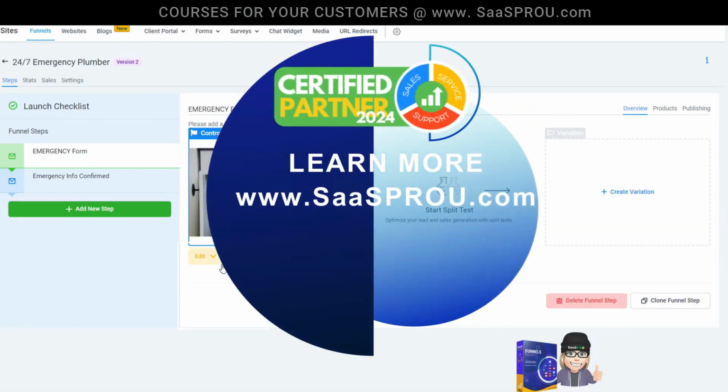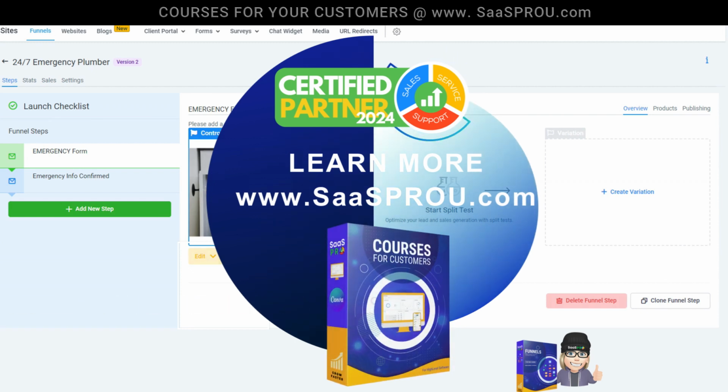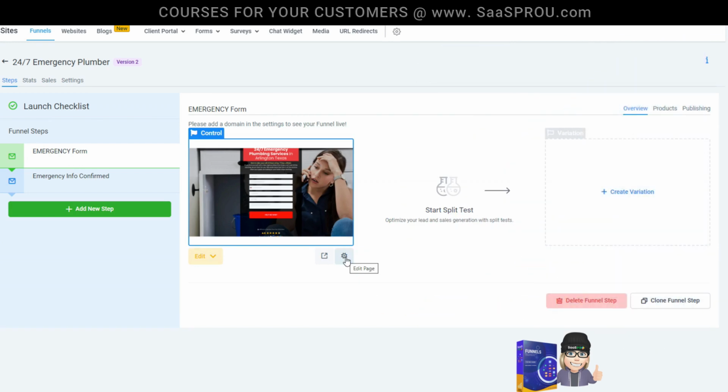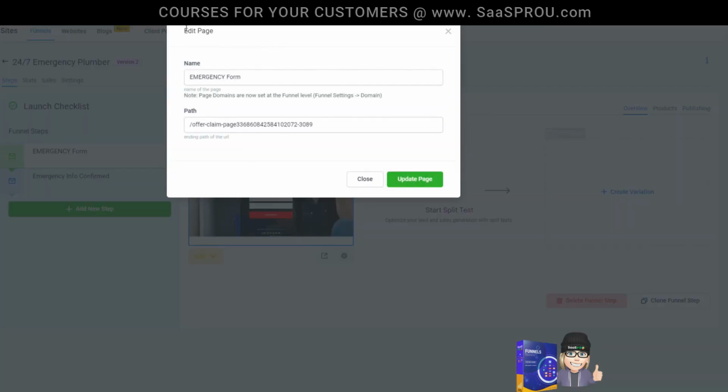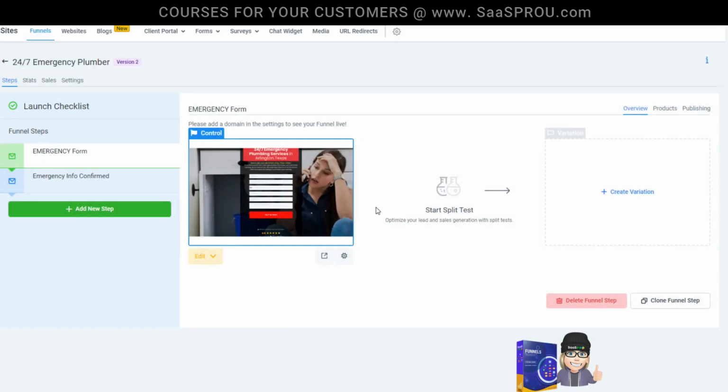Our step 1 is here. This is where we go into edit. This is where we can preview it. This is where we can click the settings right here. When I select settings, it's going to say the name and the path. We'll call this step 1. We'll update the page, and now we have a step 1 page.